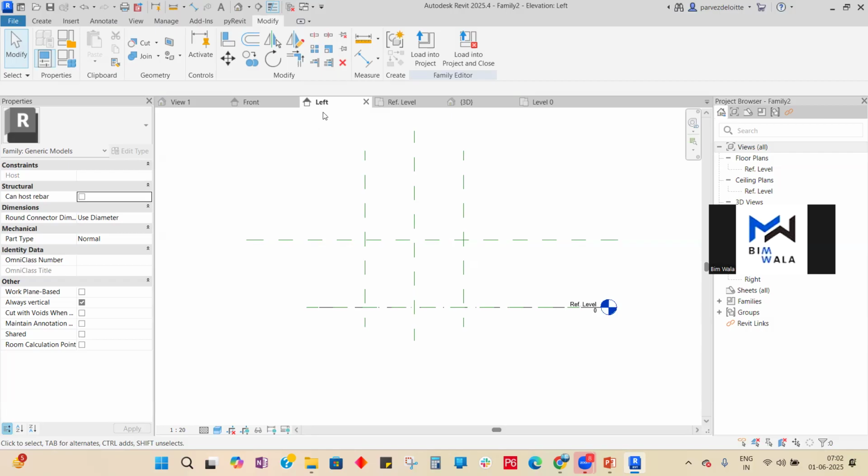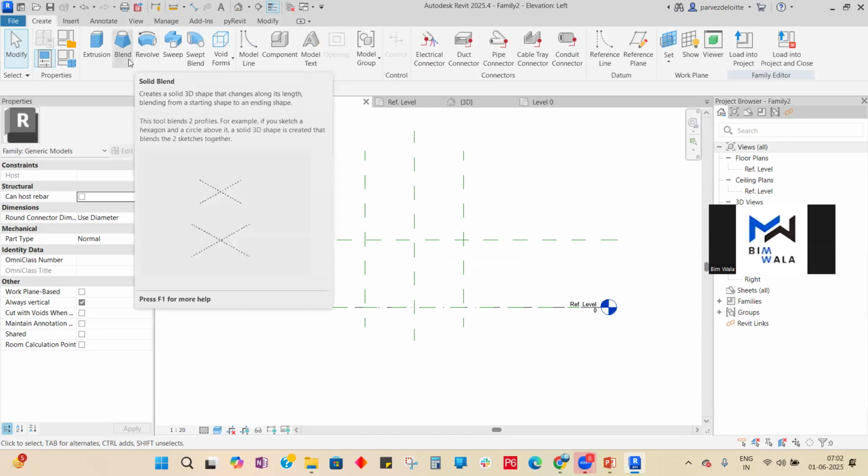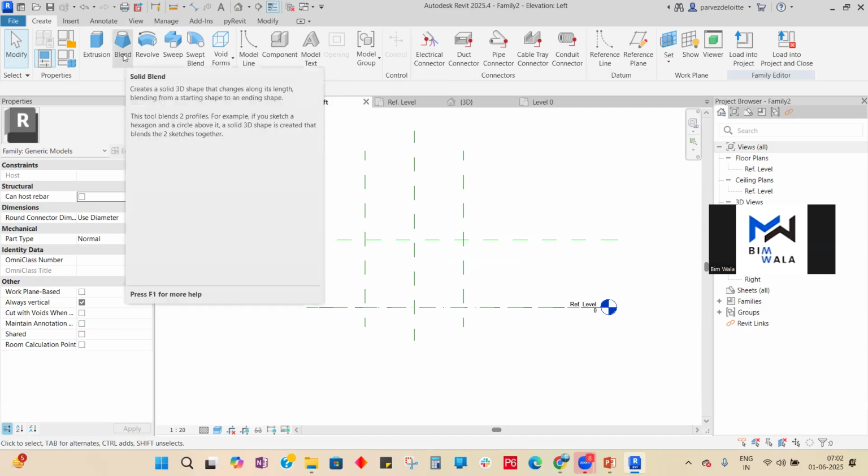So I am in the left view, just for example, I'm in the left view and I'm going to create and then I'm going to blend. Just hover your mouse over the blend. You see, you need 2 types of different geometry. 2 types of geometry, and then you just click those 2 types of geometry. One is rectangular, another one is circular. It will blend your shape. It will join all the points with the help of this.